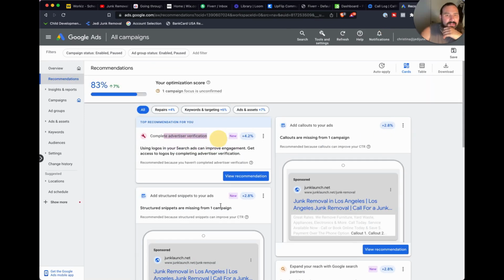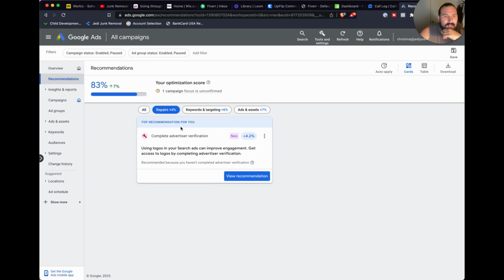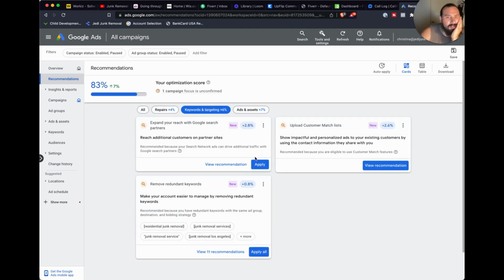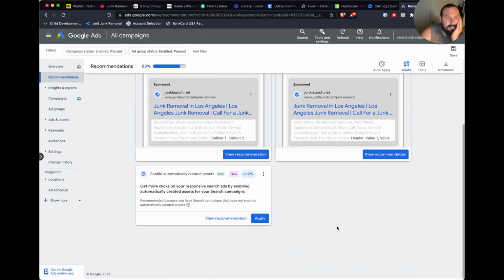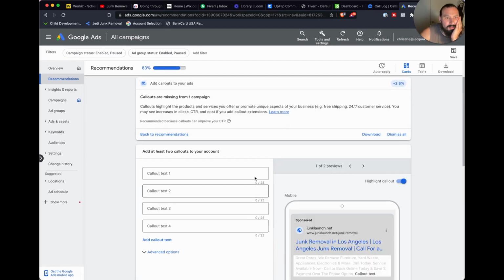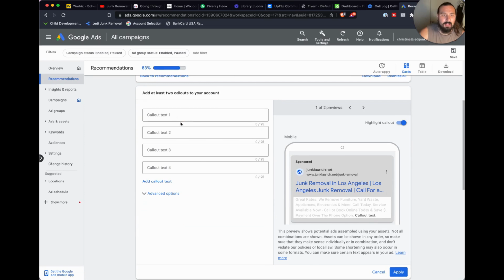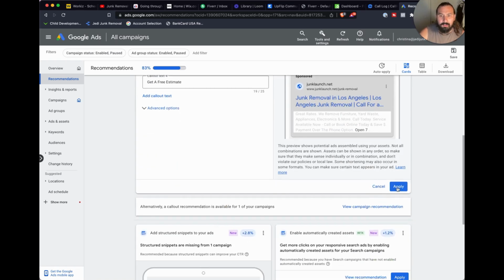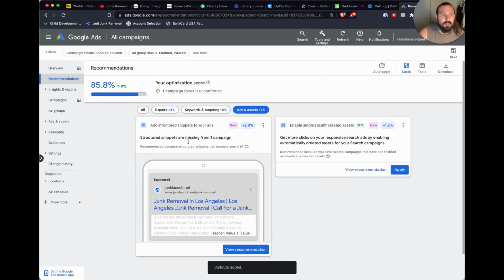Complete advertiser verification. We'll do this one in a minute, but let's see. Repairs, keywords and targeting. Okay, ads and assets. Okay, let's throw in some callouts. I thought we added some callouts. Boom. Let's hit apply. Cool. Our optimization's going up.